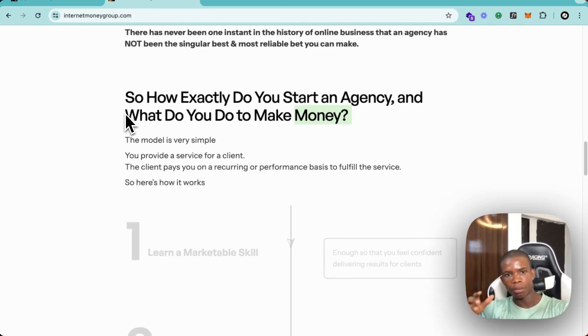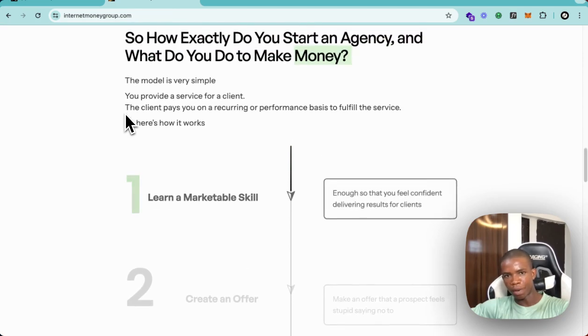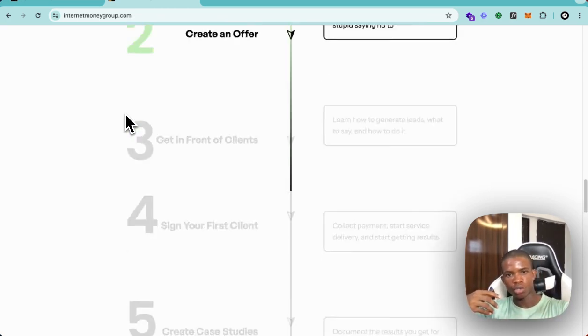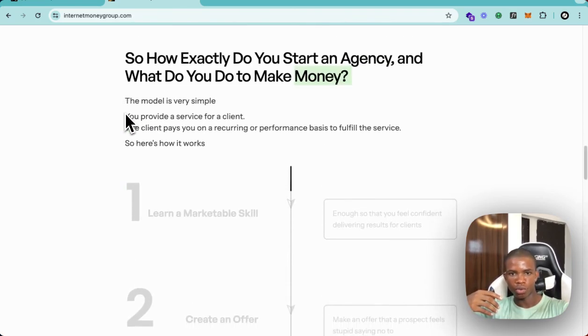So the model is very simple. You provide a service for a client, who pays you on a recurrent or performance basis to fulfill the service. So here's how it works. And we transition into the roadmap. So you can see here, I built out the timeline for this, and this makes it easily digestible, like skimmable. So you can just scroll through and it just goes through, right?